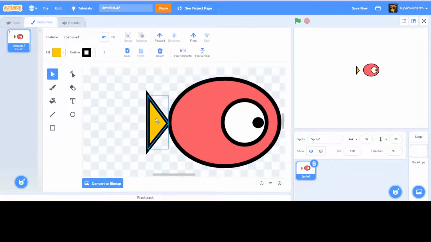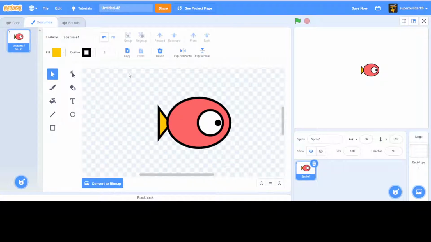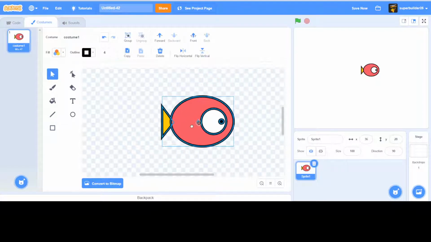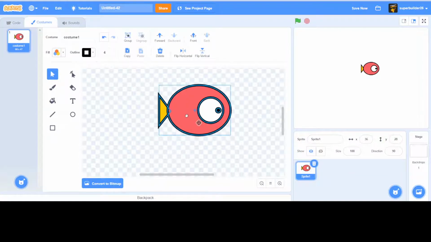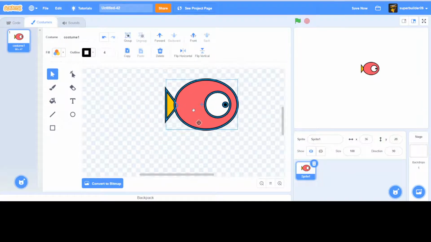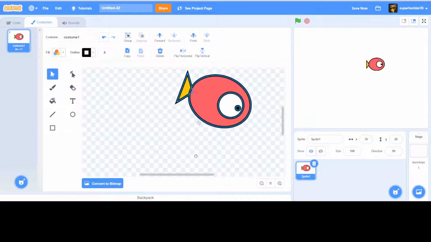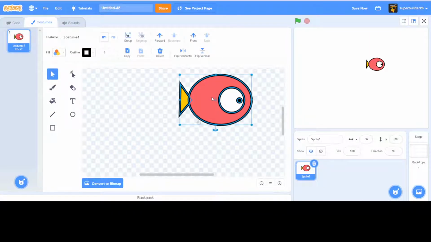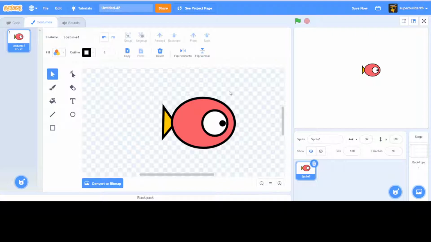Now make sure that your fish is centered on the stage. That is, drag over your whole fish, or potato, or tomato, or whatever. Then you see this crosshair right here? That's the object's orientation. That's where it's going to be rotated from. Match it with this center cross here. It'll automatically lock for you.